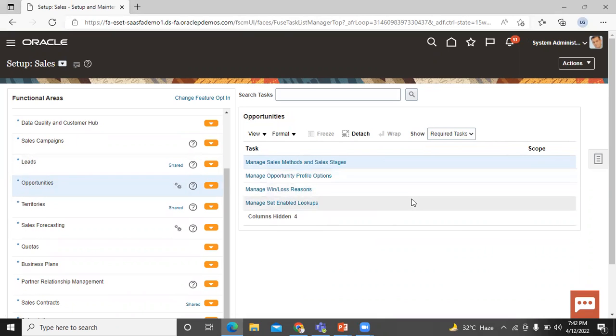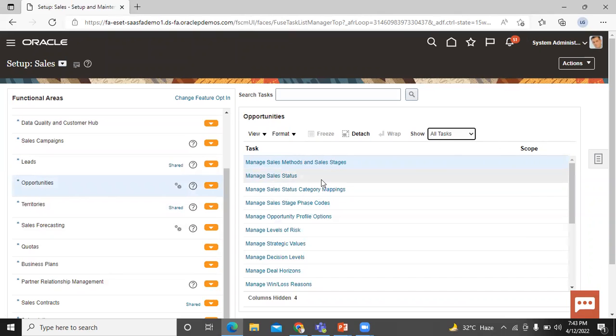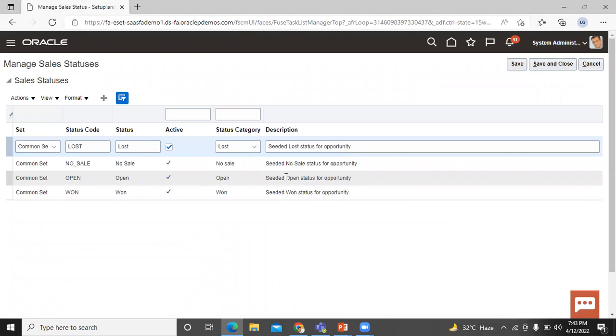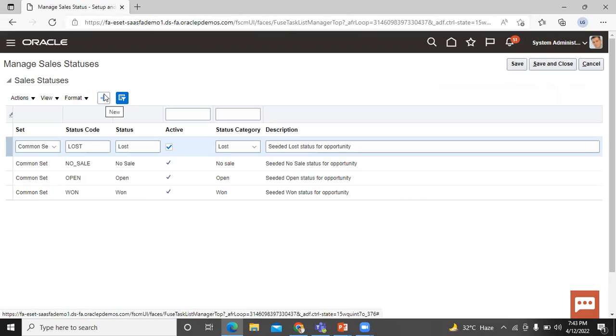In the task area, show the all tasks. So click on this drop down and select all tasks. In this task list, click on this manage sales status. So in order to create new status, click on this plus sign. It is create icon. Click on that.